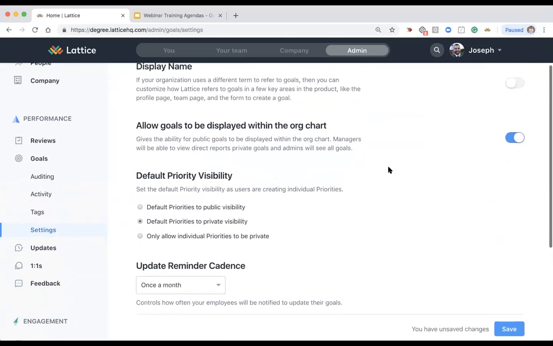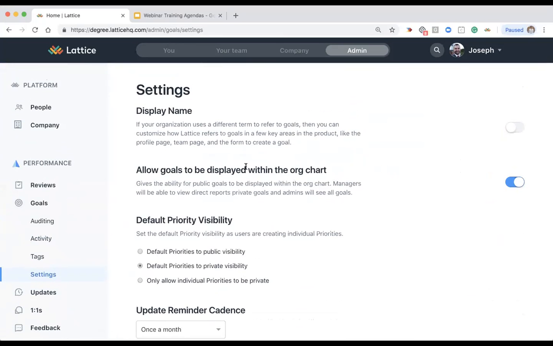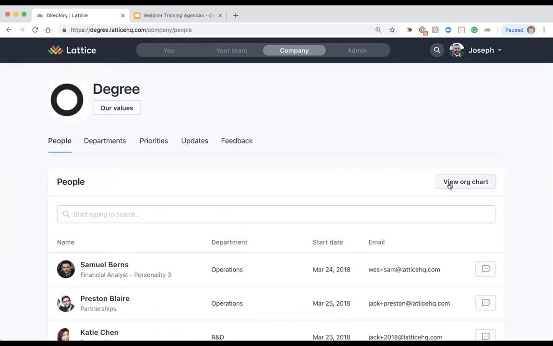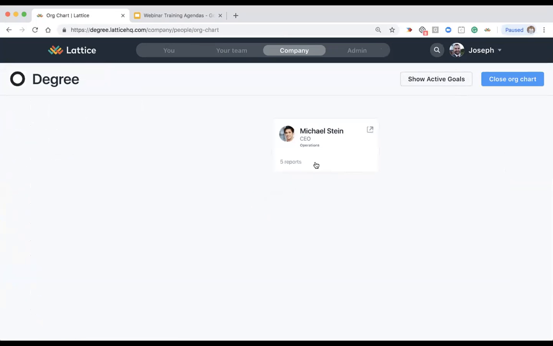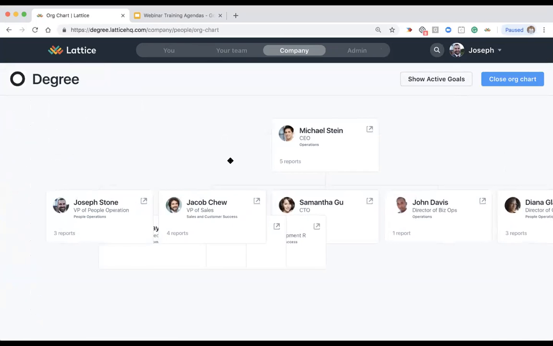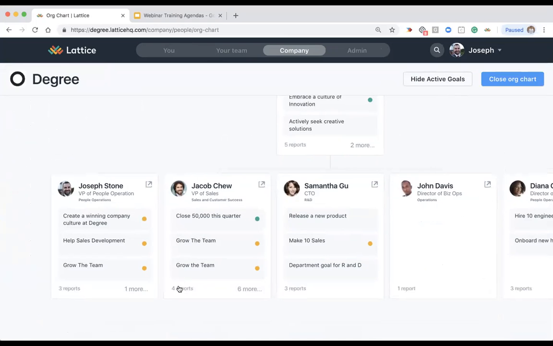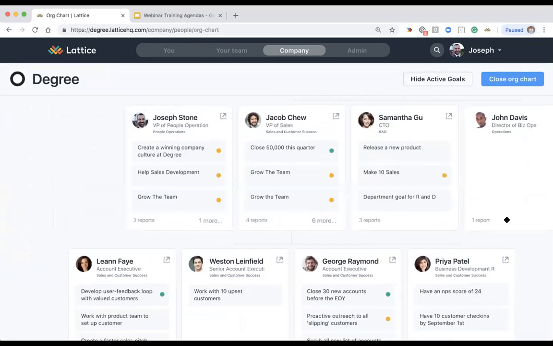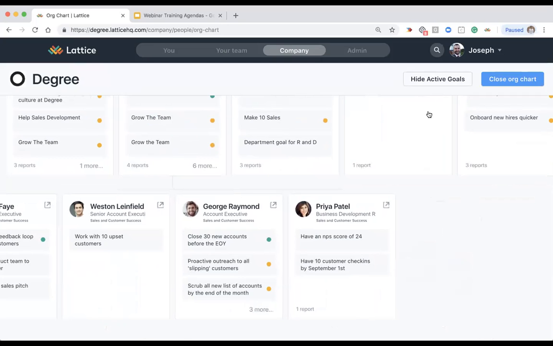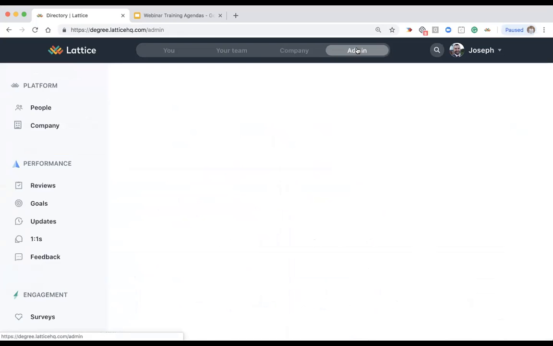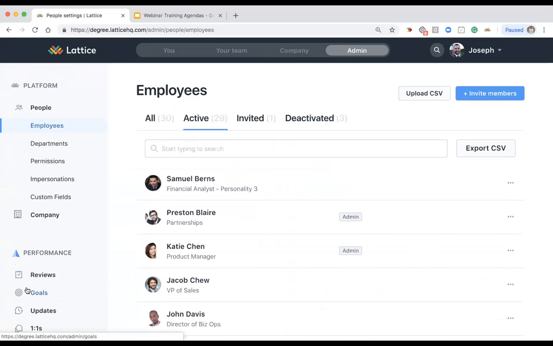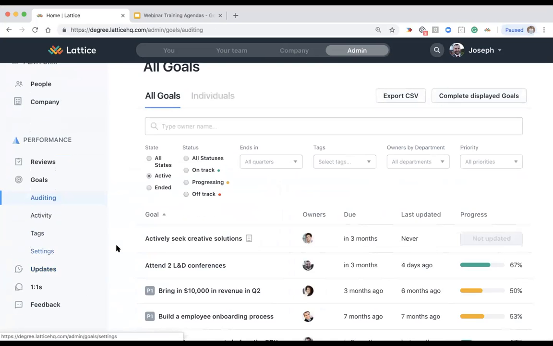Perfect. And then if you go to allow goals to be displayed within the org chart, this just shows those top 3 goals. So if I go to company and look at our org chart, if you wanted to see how goals are tied to employees and aligned, you could always turn on that goals and org chart feature, and it allows employees to get more insight into how goals are set and how they're aligned throughout the company. So that's a cool feature. Again, not everyone uses it, but it's helpful if you really do have goal alignment in your goal setting processes. A couple other settings here.